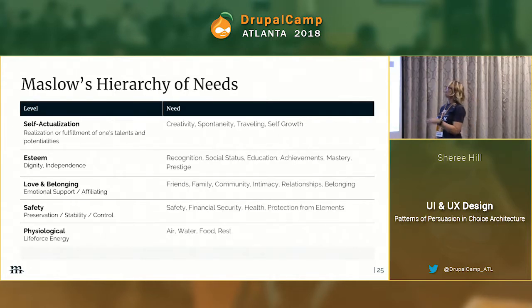So we're going to go back to some basic psychology and talk a little bit about Maslow. Many of you are probably familiar with this, but looking at what our needs are. When we look at human-centered design and user-centered design, we want to really understand what people need so we can meet those needs at the point of interaction. That starts off with our physiological needs, which is really our life force. This is air, water, food, and rest.